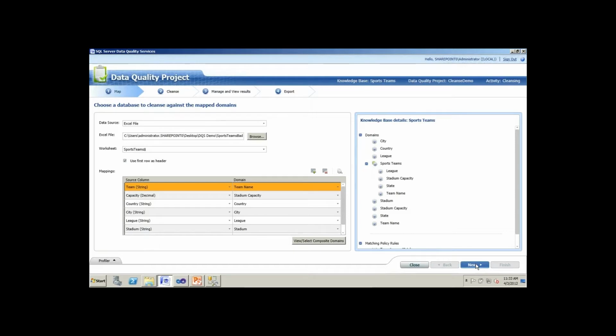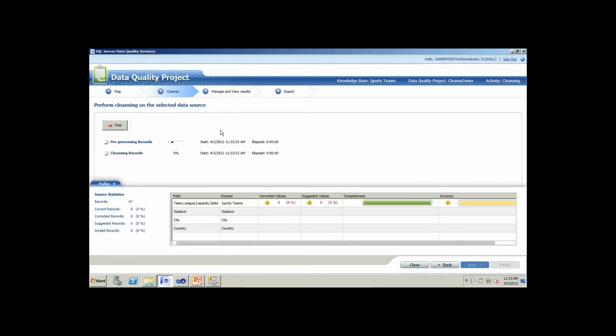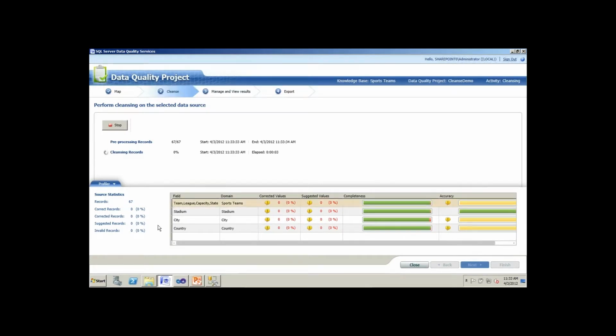And we'll click Next. Again, the process should feel familiar based on what we experienced with the knowledge discovery. We're going to start that. We're going to load the data to the server. It's going to do the cleansing activity, and it's going to give us some profiler information once it finishes.